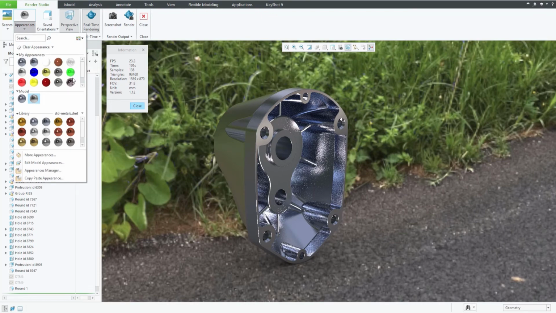We have a library of appearances that are stored as my appearances. We have some appearances that are currently applied to this model. So you can see there are two distinct materials on here, and we'll have a little discussion about why that might be the case. And then we have a system library towards the bottom here. So currently we're inside the system library in the subsection of standard metals.